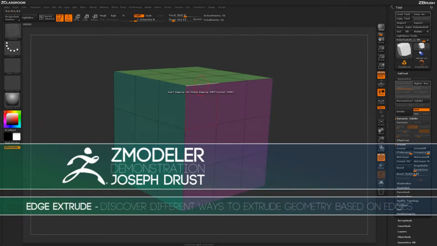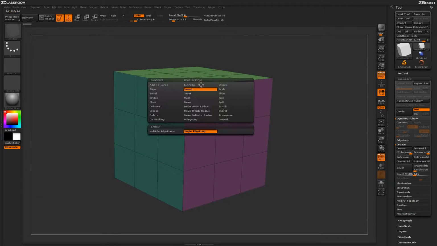With the ZModeler brush selected, hover over an edge and press spacebar to open up the ZModeler Edge action menu. Locate the Extrude action. With the Extrude action selected, you'll see a series of targets, then a series of modifiers down below. To start off, let's just select the Edge target.